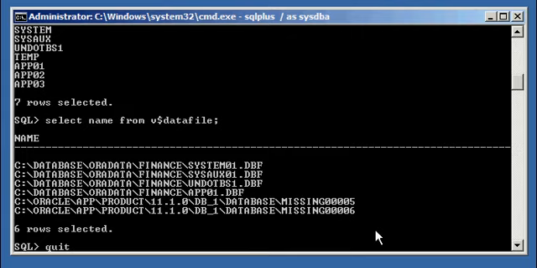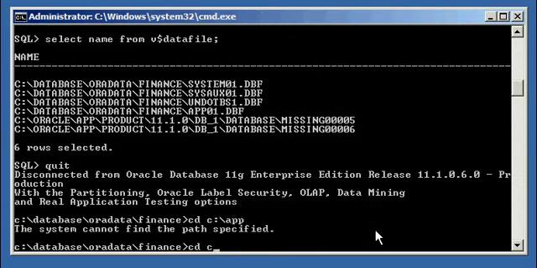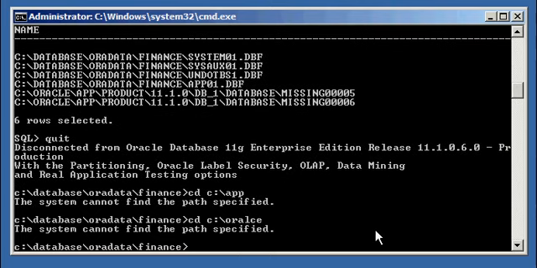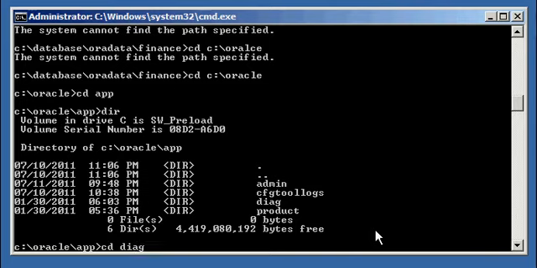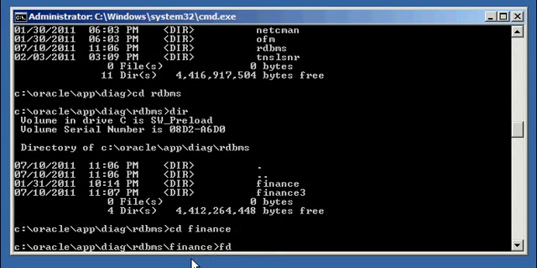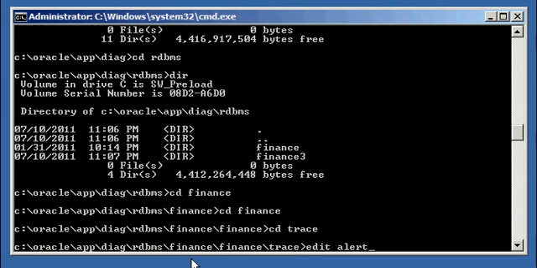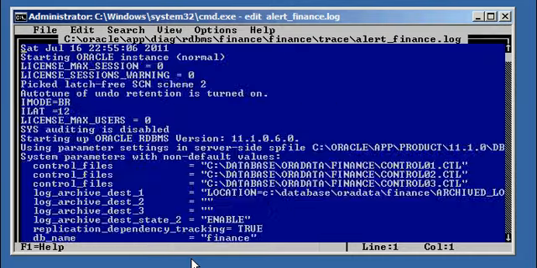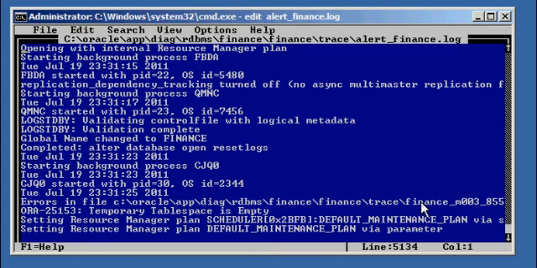And why are there missing entries here? Because we didn't restore those data files. So if we go back to our alert log for this database, which remember records all major events in the life of the database, under the Oracle base directory, diag, rdbms, finance, trace, and we edit. We take a look at the alert_finance.log file, and we go all the way to the bottom here. We'll see something interesting.